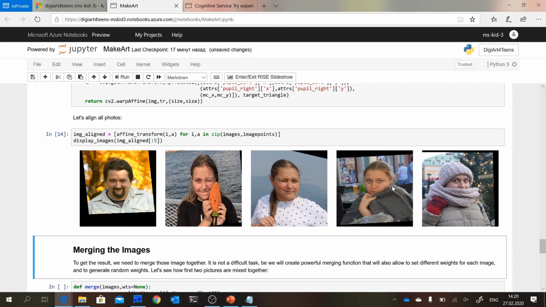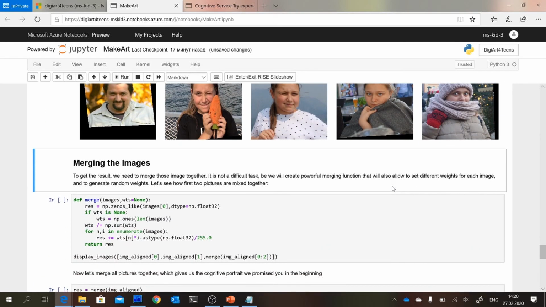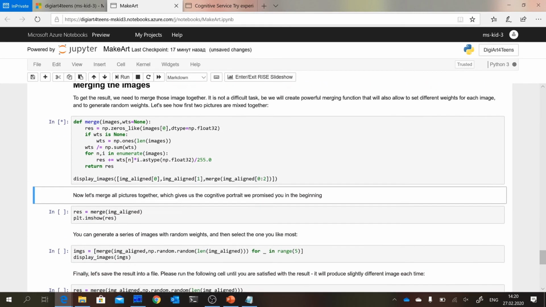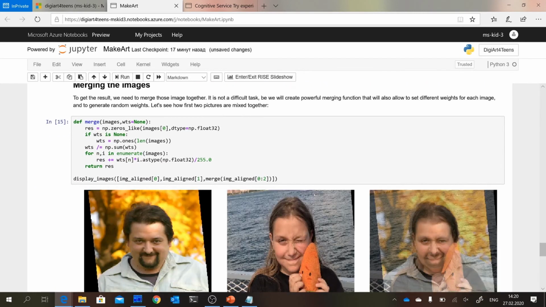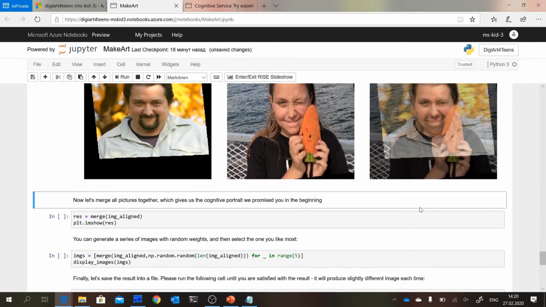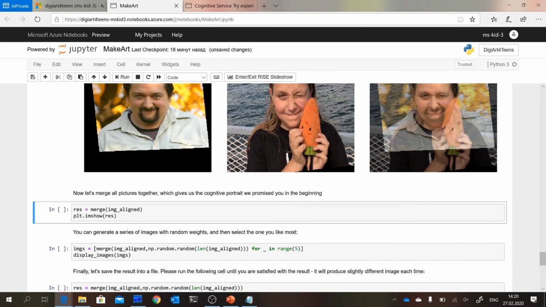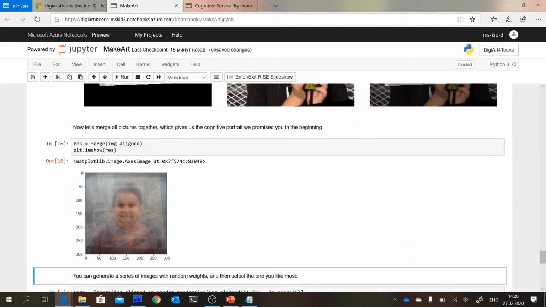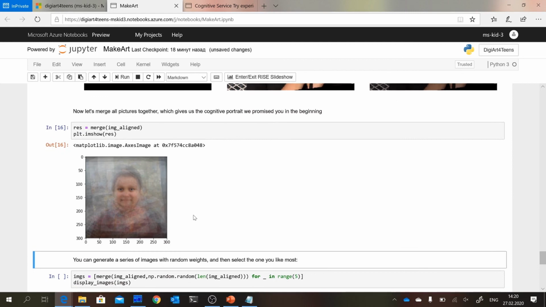What we are left with is just to mix all those pictures together. Let's see how the first 2 pictures mix. You see there is something interesting about this picture, because I mixed 2 different people and I see something in between, which is nice, but not very nice, because if you just take 2 pictures, it's not very smooth. Let's mix all pictures together and see the result. That would be the combined portrait of everyone in our collection. Because I had mostly my daughter, you can see her portrait here, which looks pretty good.